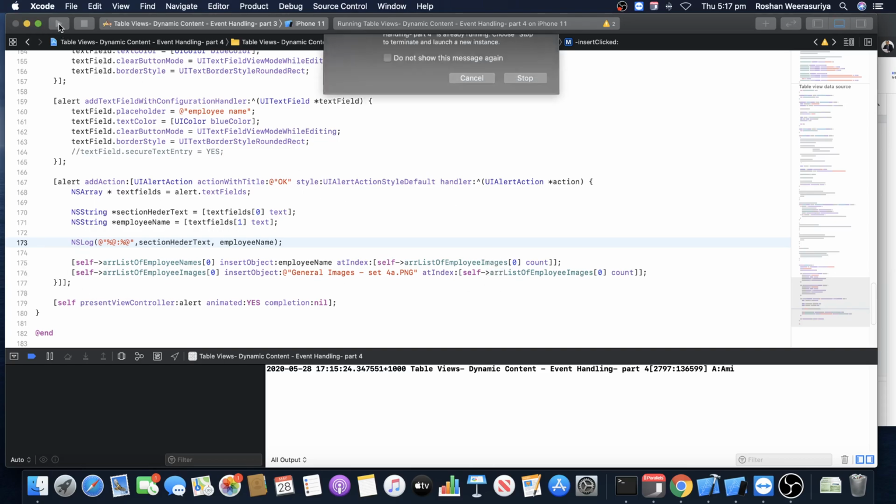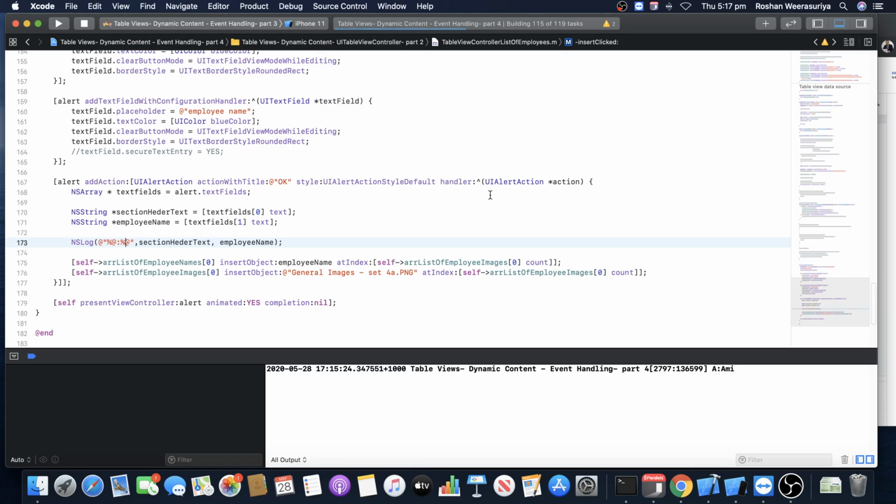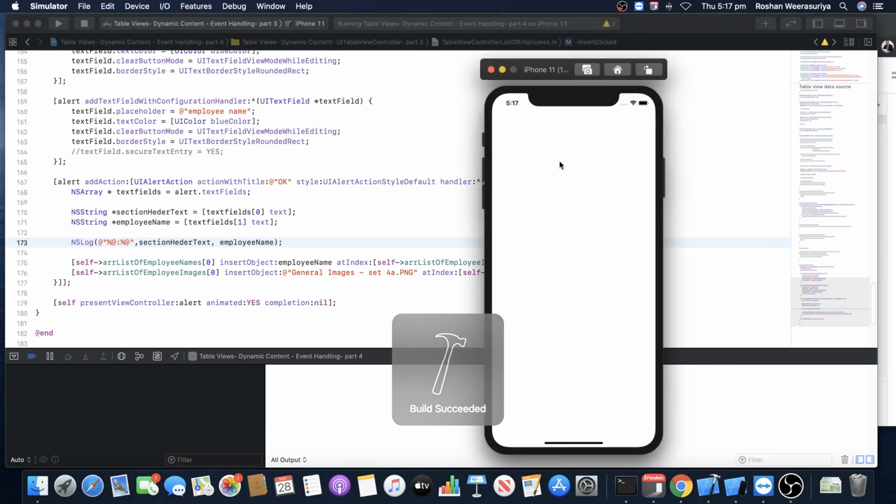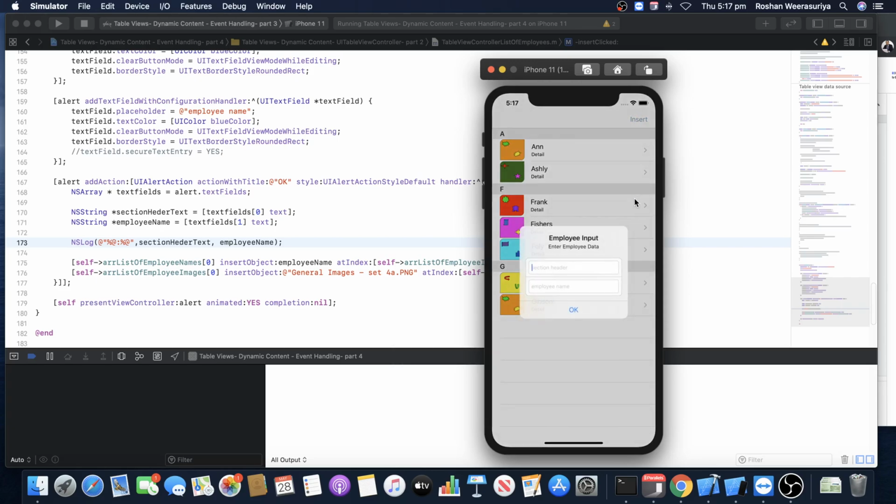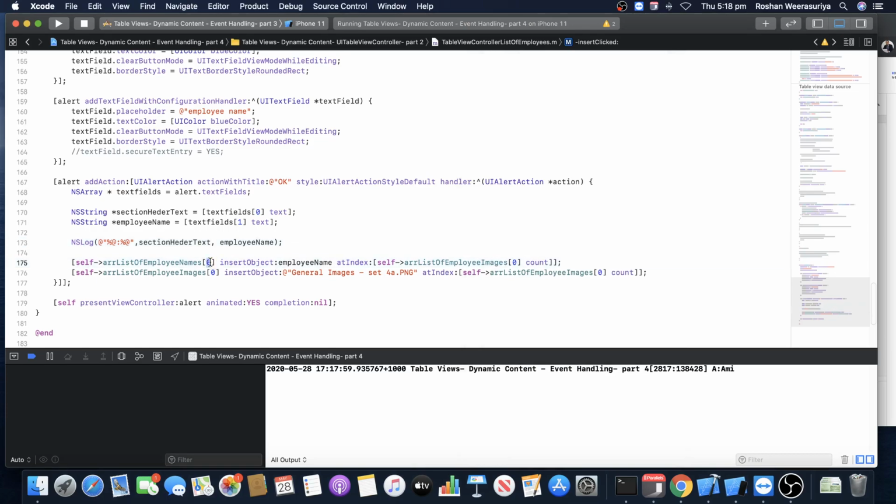So if I run this, I'm inserting the data into the two NSMutableArrays. Let's see whether it works. If I click insert and say A and Amy, now this Amy should go into the section, what section? This section 0, which is the first one. And it should go to the end because I'm telling it at index count. I'm counting and inserting to the end, because the count will give the end location.